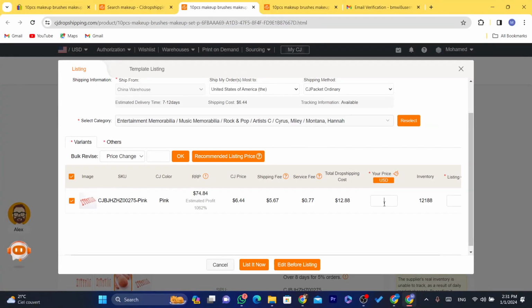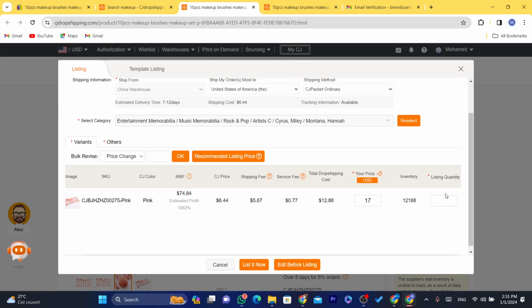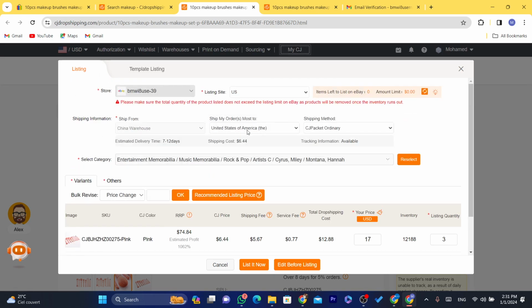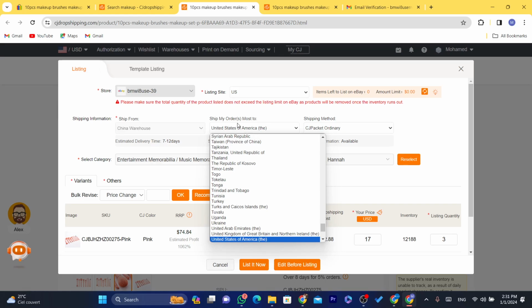Now this is the total dropshipping cost, and here you will put the price that you are going to charge on eBay. That's what I mean exactly. $12, so you have to charge more. You have to charge $17, okay? And here it says the listing quantity, you want to go with 3, and that's it, okay? And here it says ship my order to, you want to select United States, okay?